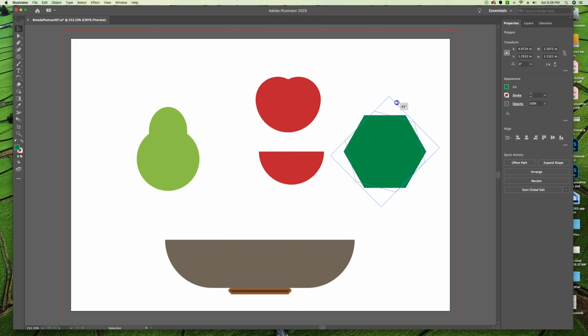And then if we hold the Shift key, it's going to constrain us to 45-degree movements. And we want to take it so that it's at a 90-degree measurement in our smart tip that we can see there. So rotate until you get to a 90, and then release the button on the mouse and then the key.